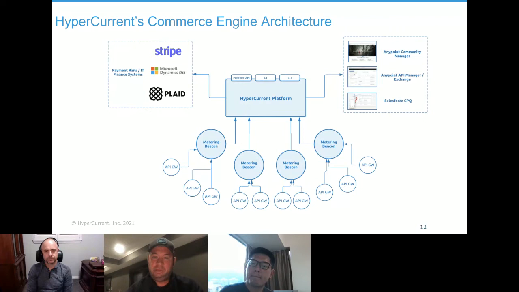In terms of settlement, we have support for third-party payment rails. So out of the box support for Stripe, roadmap support for Plaid, and then we have support for internal IT systems of record. So for the chargeback use cases that Jason alluded to, we could also integrate with things like Microsoft Dynamics or NetSuite for broader integration with an IT financial ecosystem.